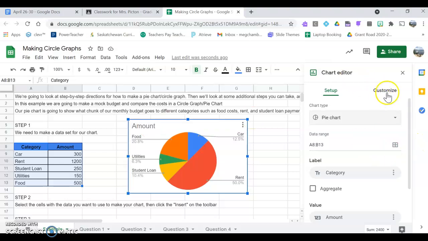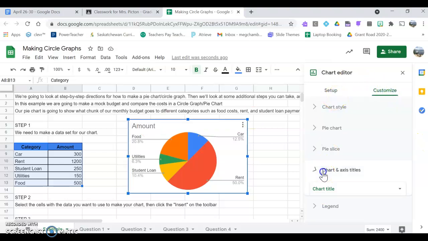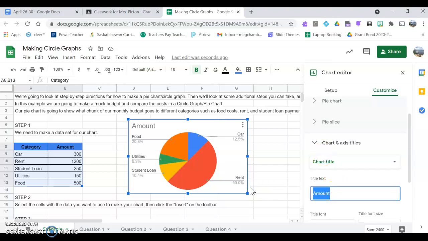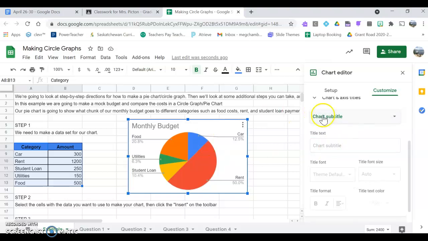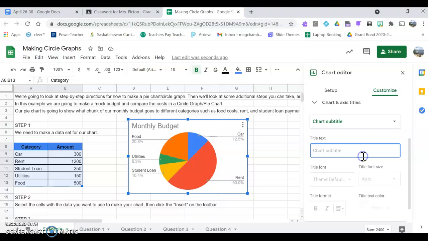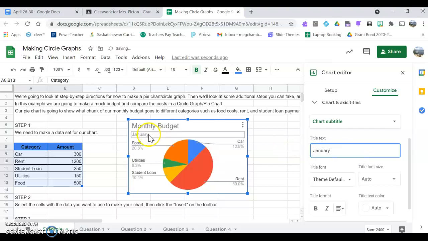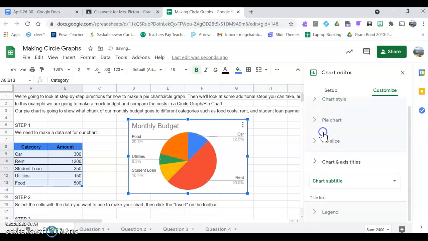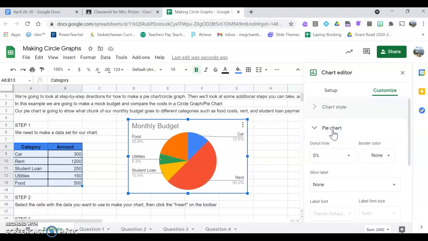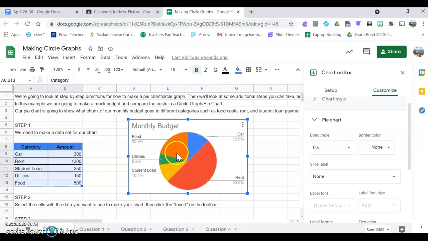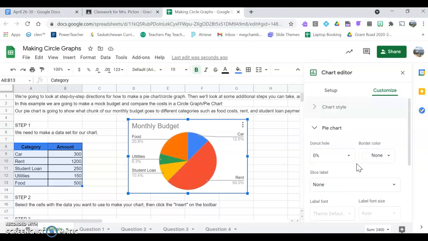So things like going to chart and axis titles, okay? I can change this to monthly budget, okay? Changes my monthly budget up here because we know all of these have to have a title. Okay, if I wanted to change the font, anything like that, if I wanted a subtitle, okay, maybe this is monthly budget for January, I would add in a subtitle, okay, we don't need it. I can change my pie slices, the colors, okay, I can change the donut hole, okay, so this would be the donut hole in the middle. Okay, I can do a lot of different things.